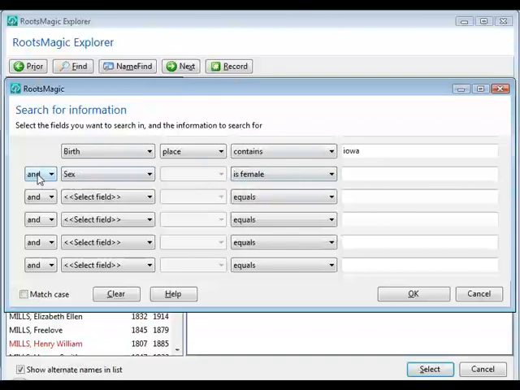Okay. Now, as I mentioned, I could say and or. If I choose and, it means both of these have to be true. This has to be true, and this has to be true. In other words, their birthplace has to contain Iowa, and they have to be female. If I were to change this to or, it means any of them can be true. They could be born in Iowa, or they could be female. So this would actually find people who were born in Iowa even if they're male, or it would find people who are female even if they weren't born in Iowa. So of course in this case we want and. We want them to be born in Iowa and be female.